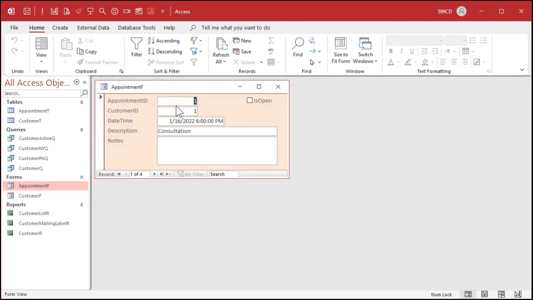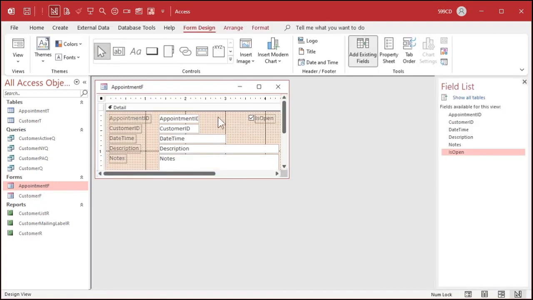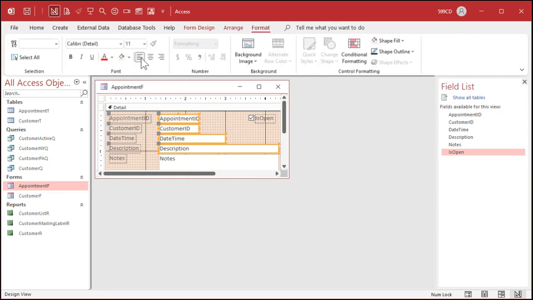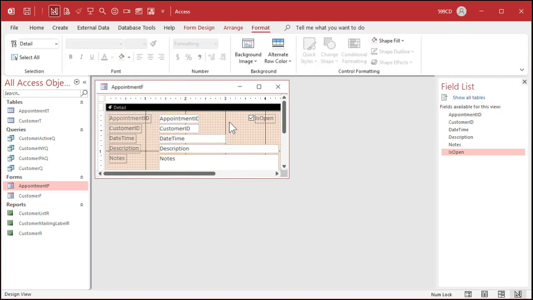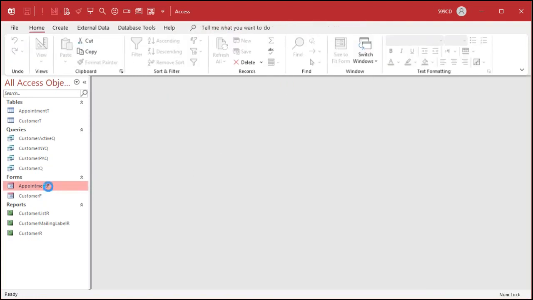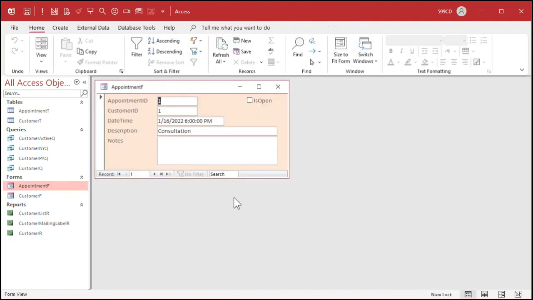Let's left align all of these fields. So let's go back to Design View. Select all of these guys, on the Format tab, hit the left align button. All right, save it, close it, open it. All right, looks much better.